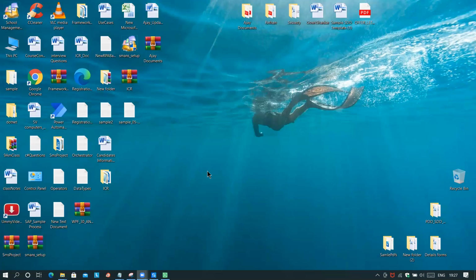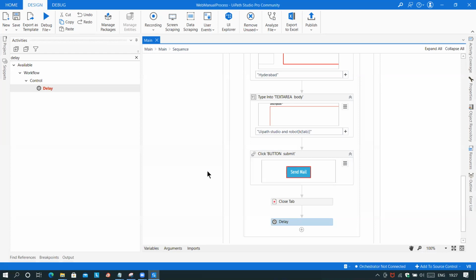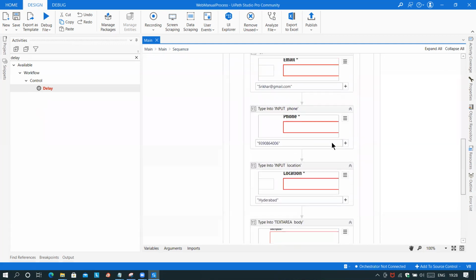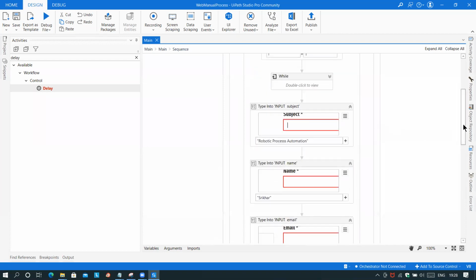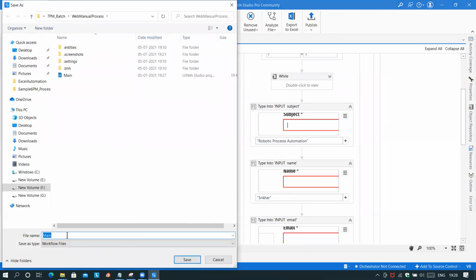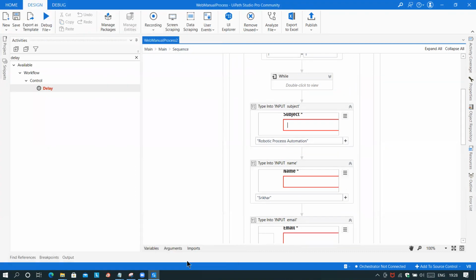Finally, close that application. Okay. Right now, here I have passed only a static value. So in place of that, I want to pass variables. Right now, save as web manual process 2.